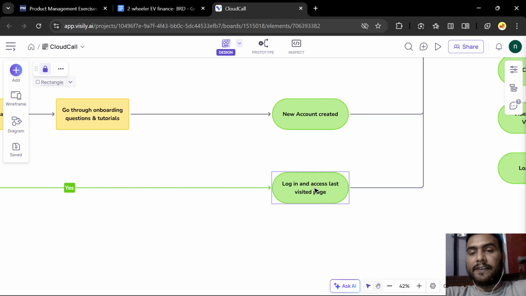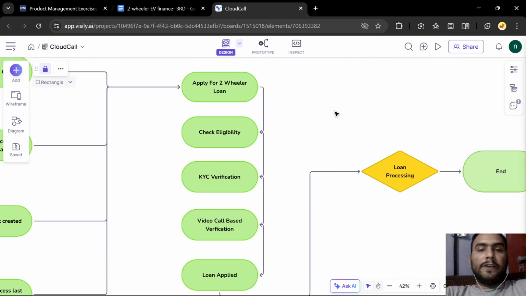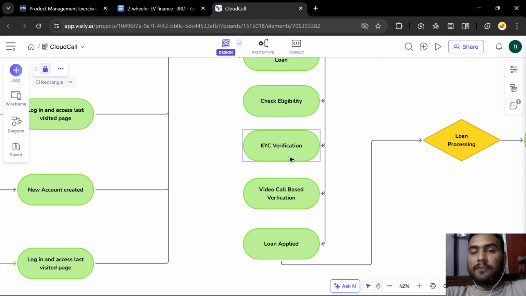If they had previously created an account and forgotten their password or username, they can log in again and access the last page. Now here they can apply for a two-wheeler loan, since we are mostly focused on the two-wheeler part. Then they check their eligibility, there is a KYC verification, there is a video call based verification. Then they can apply for their loan.